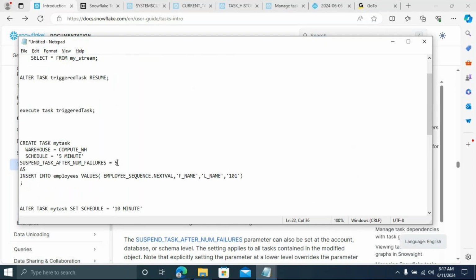What happened? Every 5 minutes, some failure is there. First failure. Another 5 minutes, second failure. Third 5 minutes, another failure. Fourth 5 minutes, another failure. Fifth 5 minutes, another failure. Total number of failures is 5. Automatically, what will happen? The task will be suspended after the number of failures.